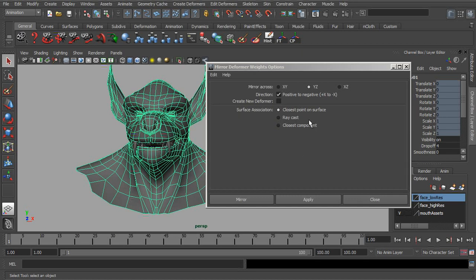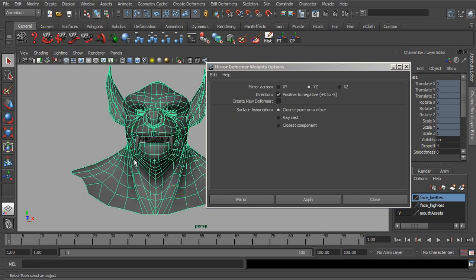And then the last one, closest component, well, this is basically looking for our weights on each vertex, and then uses that to mirror across to the closest vertex using that same weight. So this is going to be very accurate. The only thing with this is we're not going to get any smoothing at all. I typically like to use the first choice or the last choice.